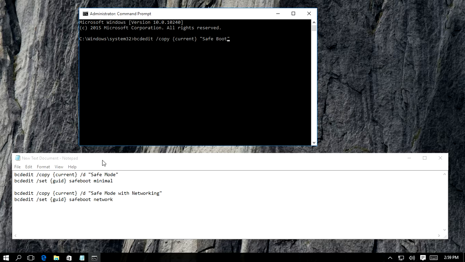And actually, we forgot to write an entry here. Right before current, you want to make sure you have a space, slash D. So once you have that, you want to hit enter. And it's going to say the entry was successfully copied, and it's going to give you this code right here.